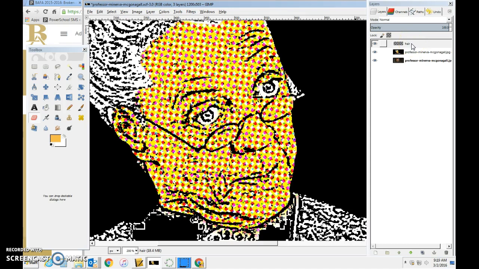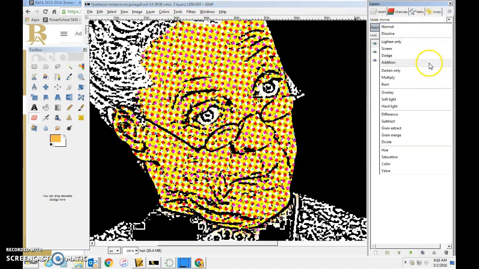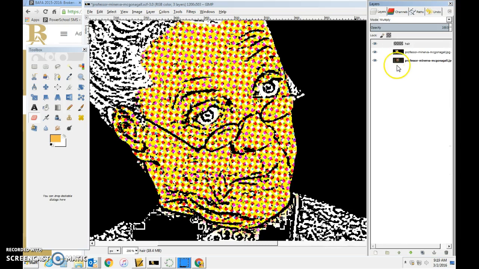Then you're going to change the mode for the hair layer to multiply, so it's normal still. Go up here and change to multiply. Then use the brush tool, color the hair, clothing, eyes, and lips. You do not have to color the background, we've already deleted it. So we're going to color the hair, clothing, eyes, and lips.